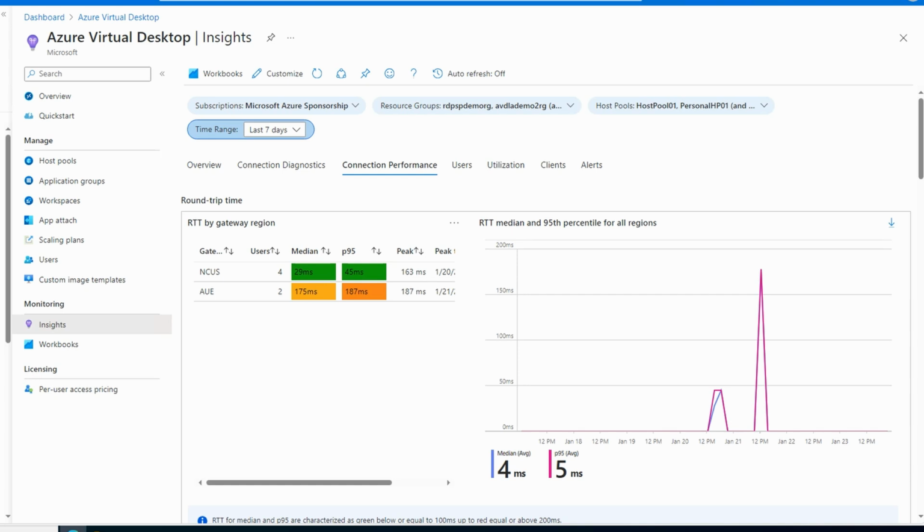Think about typing. The user presses a key on the keyboard. That input has to travel all the way back to the session host. The session host processes the keystroke and then passes the screen refresh back to the client. The total time it takes to do this is the round trip time, or RTT. This report indicates we have a high RTT from Australia. That could be an indication we need to deploy a host pool to a region in Australia.